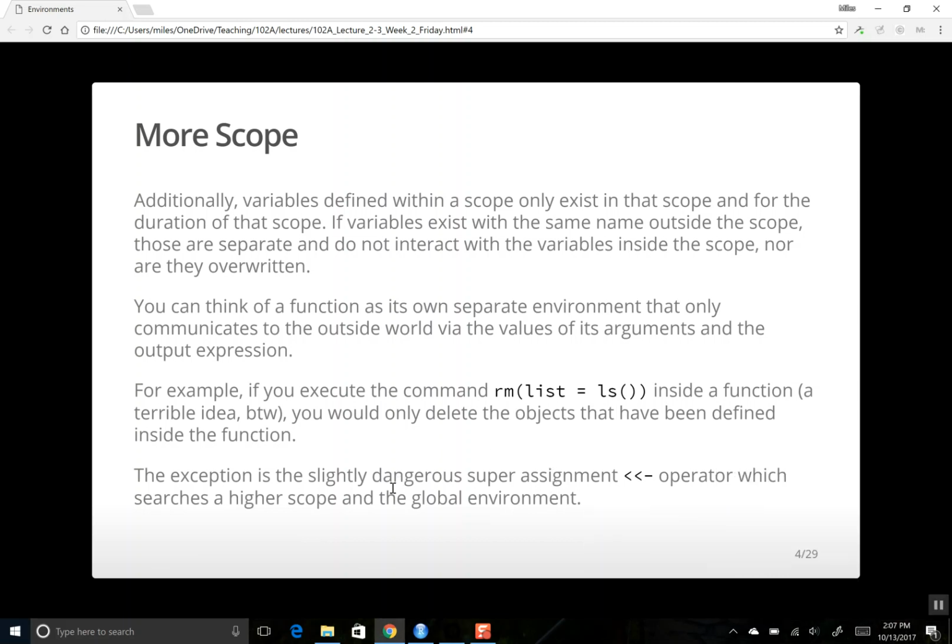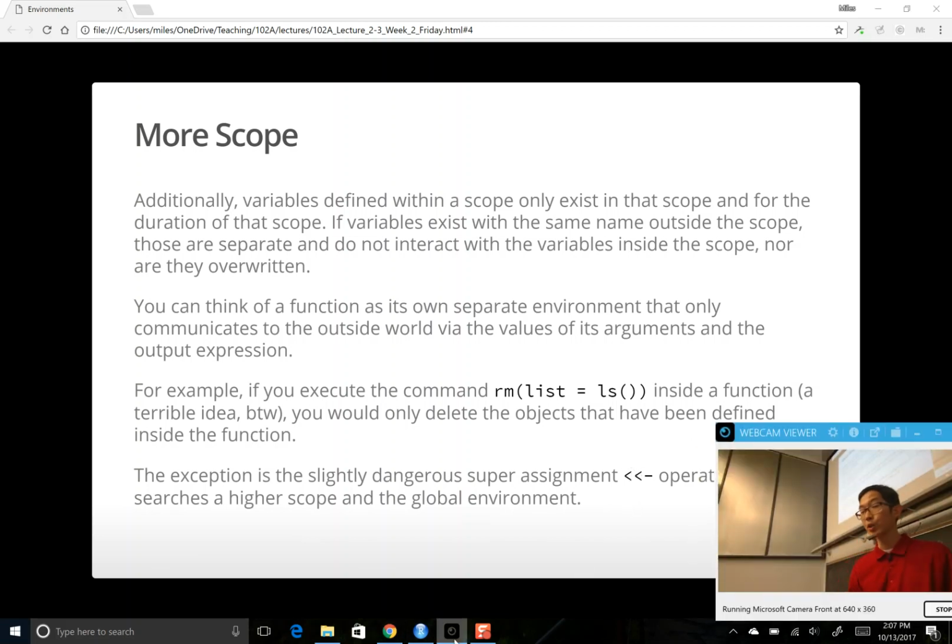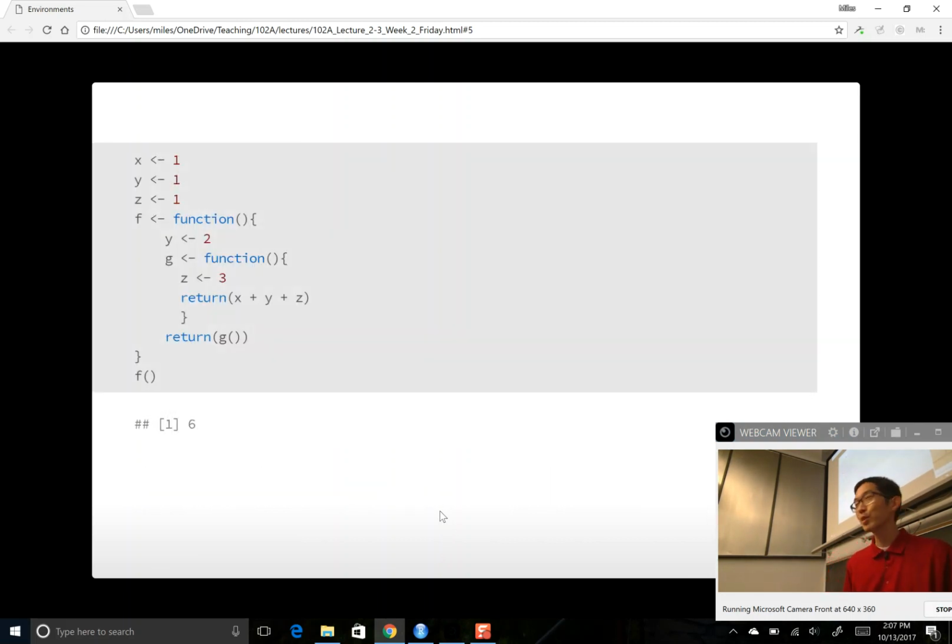However, the exception is the slightly dangerous superassignment, double arrow operator, which searches a higher scope in the global environment. So the superassignment does interact with a higher environment. I'll show you some examples of that, and it's always a little bit risky showing you this because I feel like I'm giving you a weapon that you're not supposed to be using, okay?